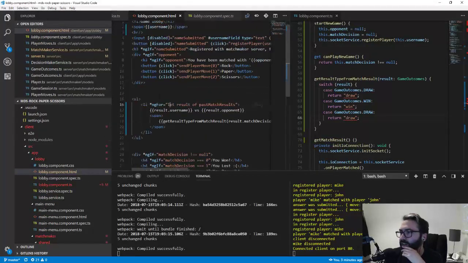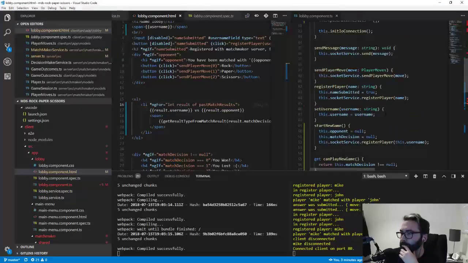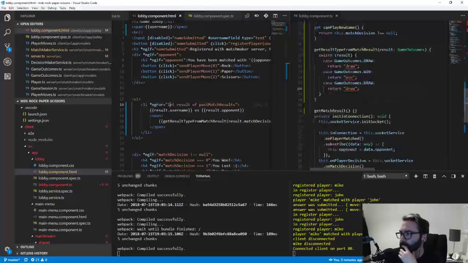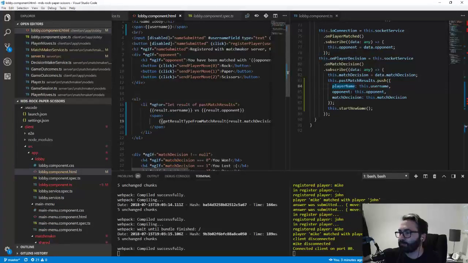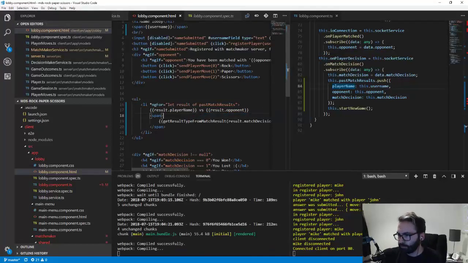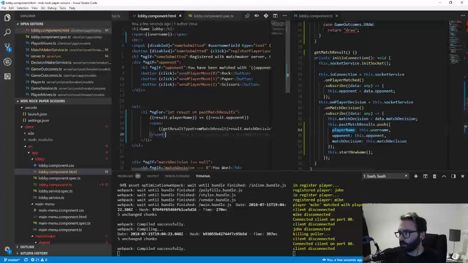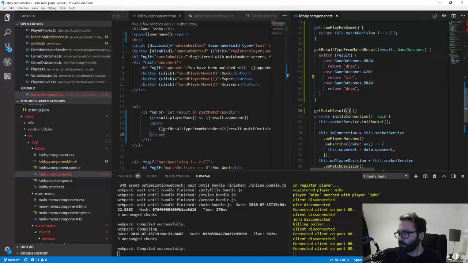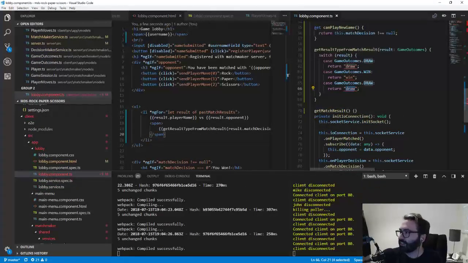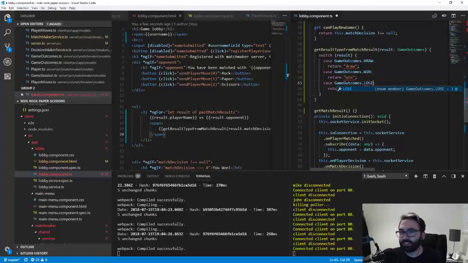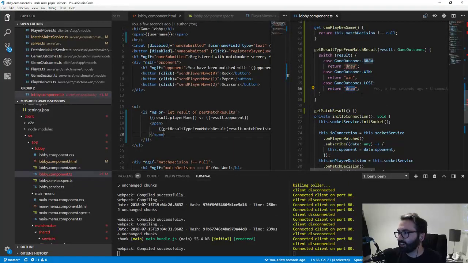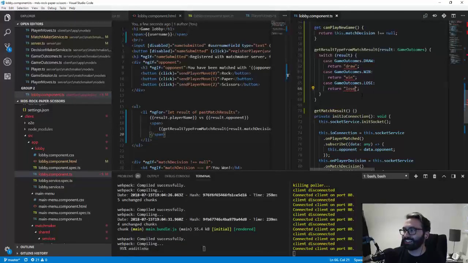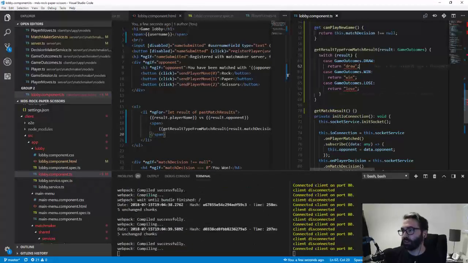So result.username. Oh, result.playername. And we've got 0, 1, and 2. Oh, that's why. That's bad copy paste. Rule number 1 of programming, never trust your copy pasting. It's probably going to go wrong. Okay, so we've got win, lose, and draw conditions there.